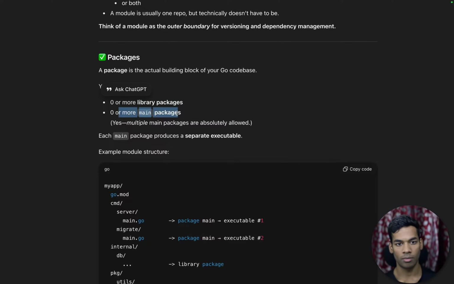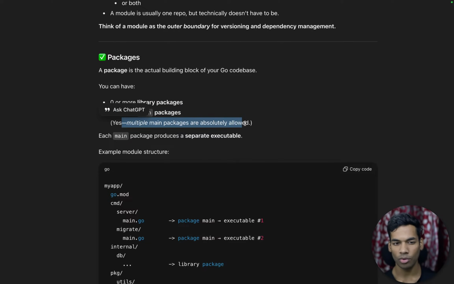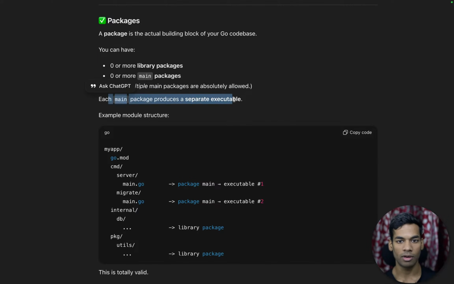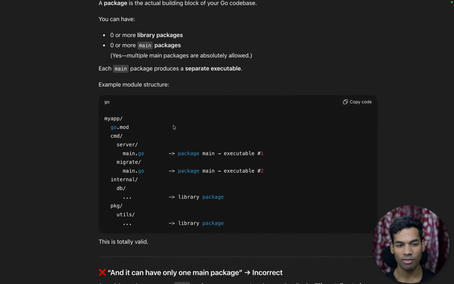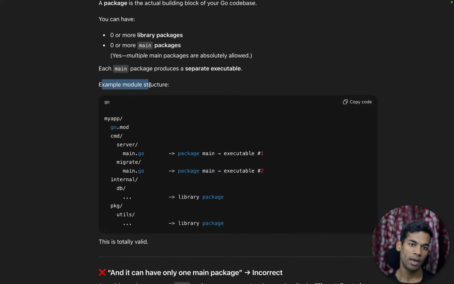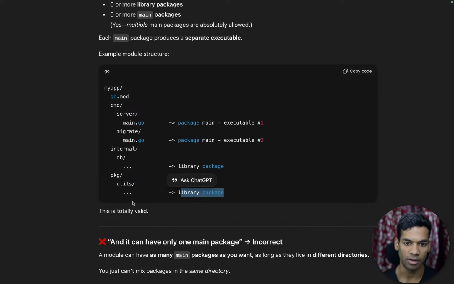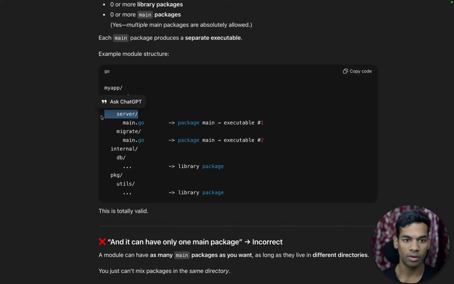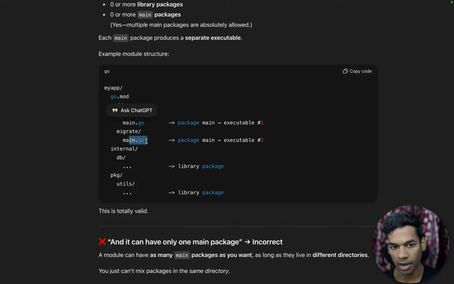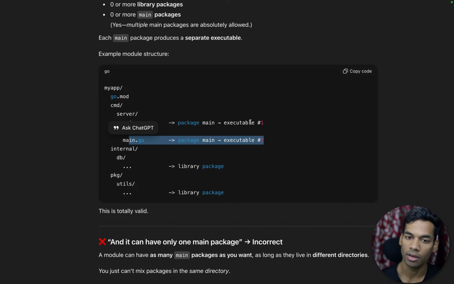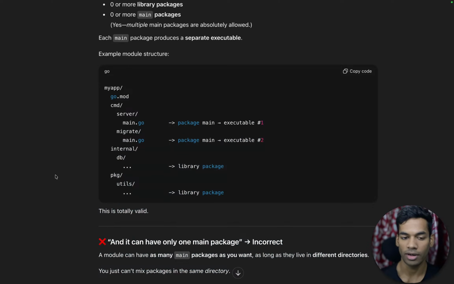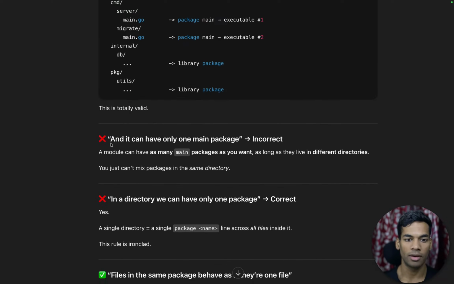Zero or more main packages. Multiple main packages are absolutely allowed. Huh? Each main package produces a separate executable. So we can have multiple executables in the same module. Example module structure: this go.mod, defining our module, and inside this we can have a packages directory which has some things, and libraries. Server has its own main.go, and migrate has its own main.go. Okay, and they are in different directories. This is totally valid.